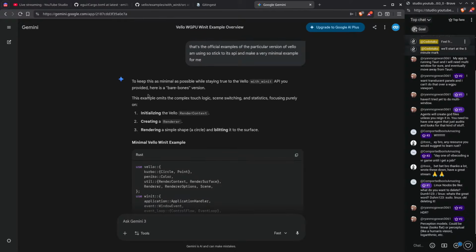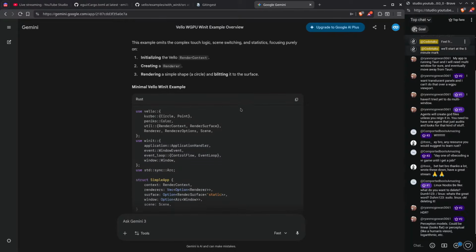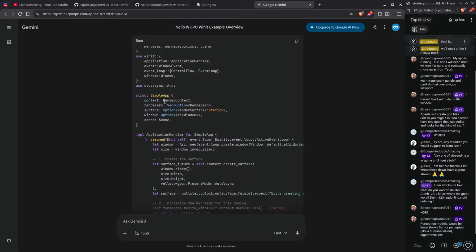Okay, let's see what we got here. So Velo actually does have its own render context, as you can see here. But we're probably not going to use that. We're going to use our own GPU. So we're going to see how we could do that. And so we're going to need the renderer, or renderers.